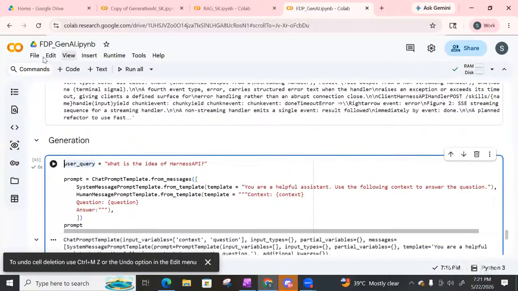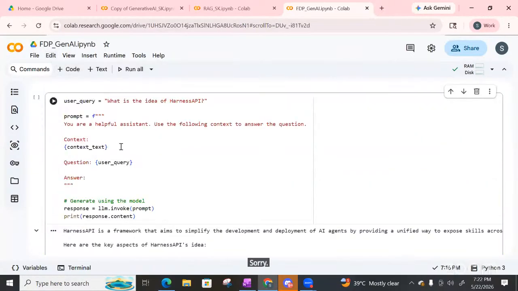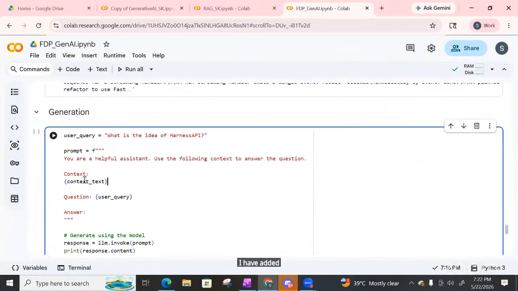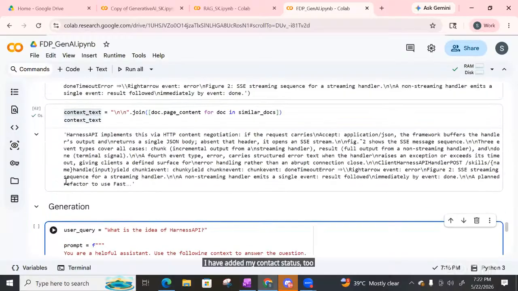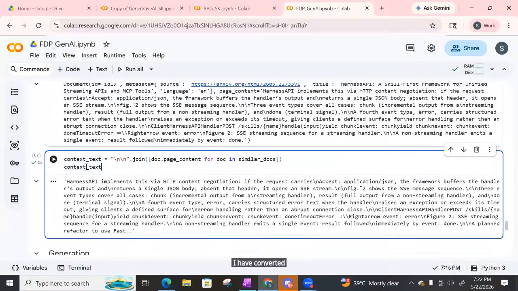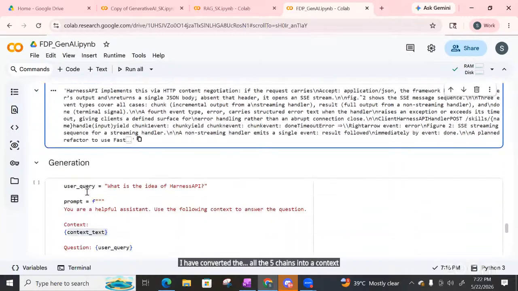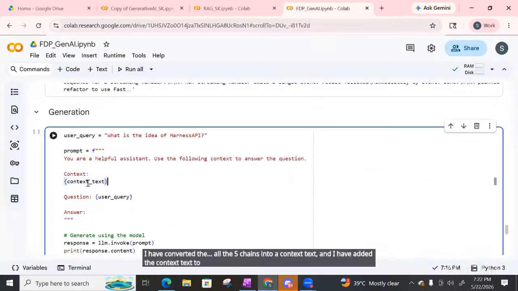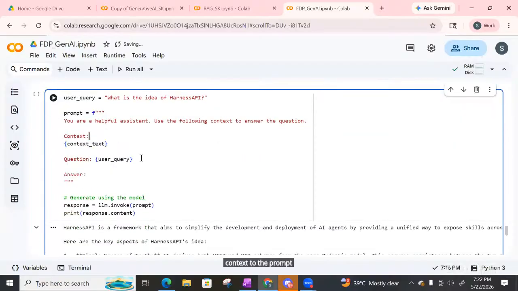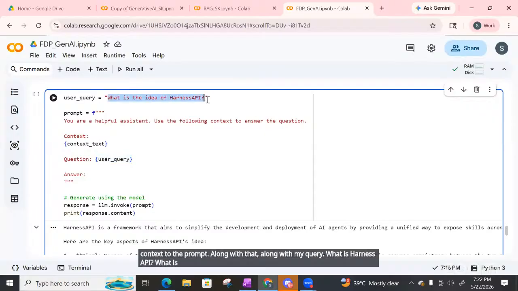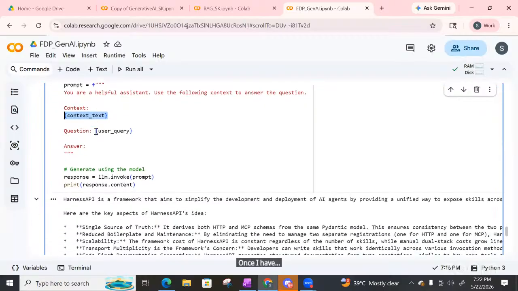Sorry. Edit, undo, delete. I have added my context text. I have converted all the 5 chunks into a context text, and I have added the context text to the prompt, along with my query. What is Harness API? What is the idea of Harness API is the query, and I have added the context to the query.